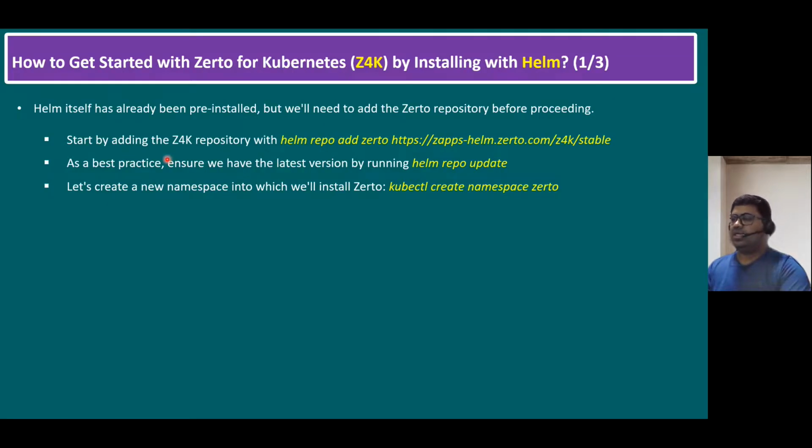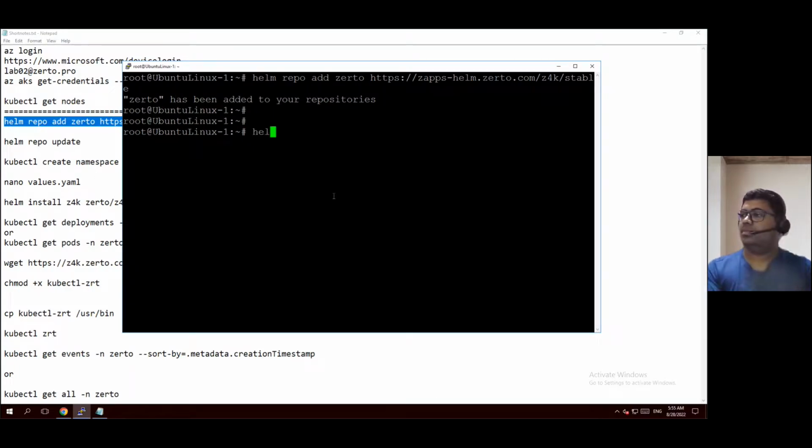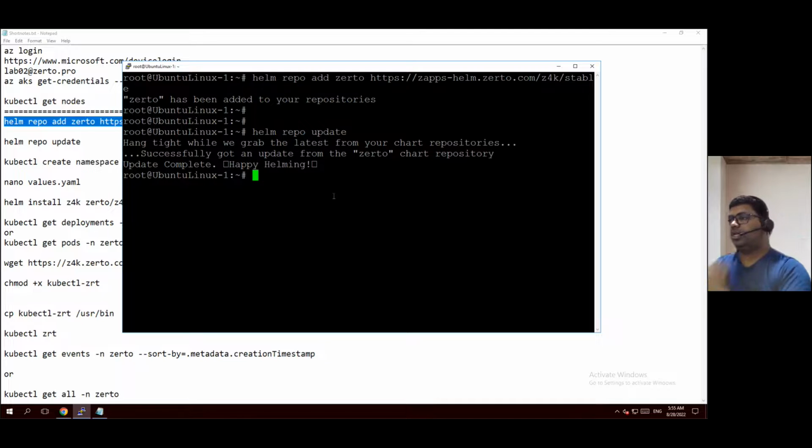It clearly says that as a best practice, ensure we have the latest version by running helm repo update. So we can run the repository update command now. Go back to the lab and run the command helm repo update. Now it will try to update. So what is the result? Successfully got an update from the Zerto chart repository. Update is complete. Okay, now the second command is running successfully.